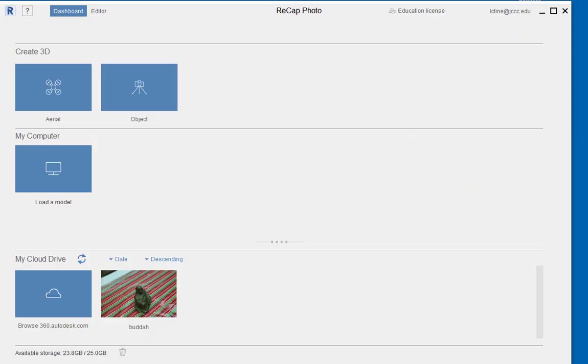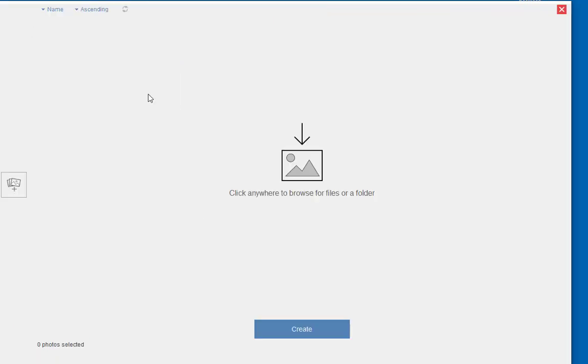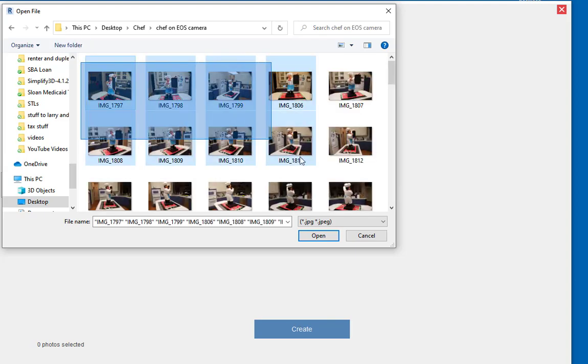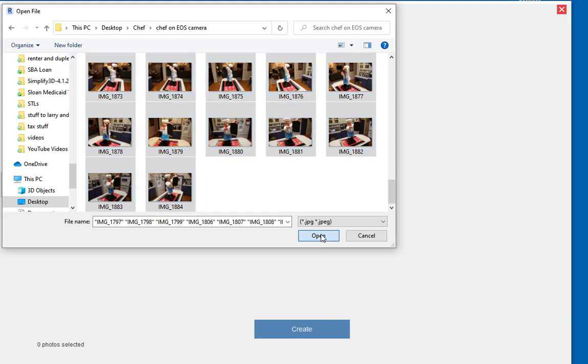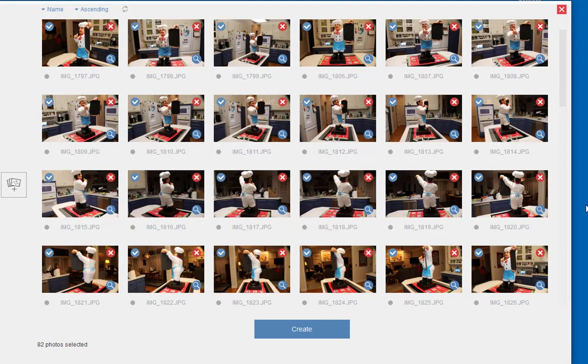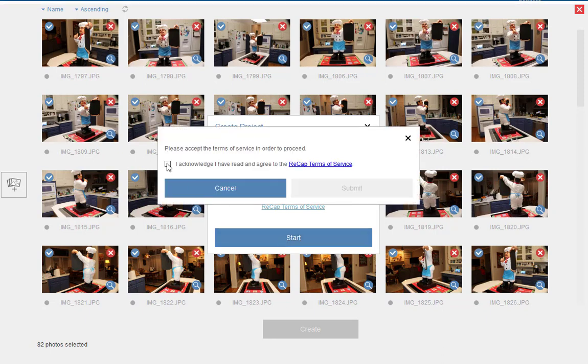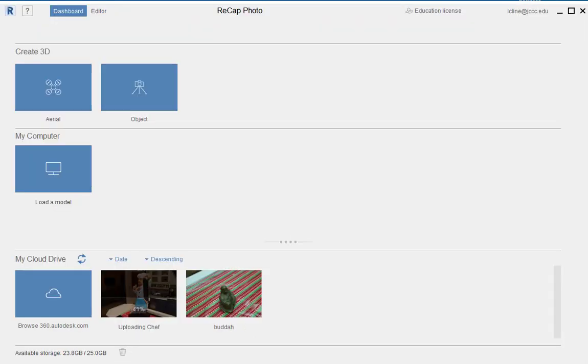Then open ReCap Photo. Click on Object, and then browse to where all your photos are. Select them all, and then load them. You can delete any of them by clicking the X. Then click Create. Name the project. And submit. And you can watch the progress here.